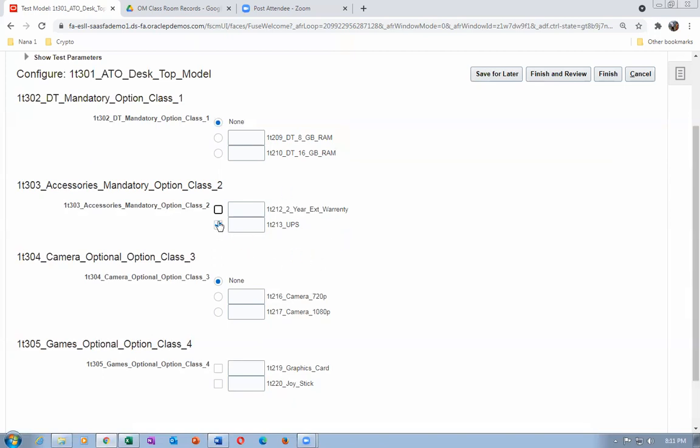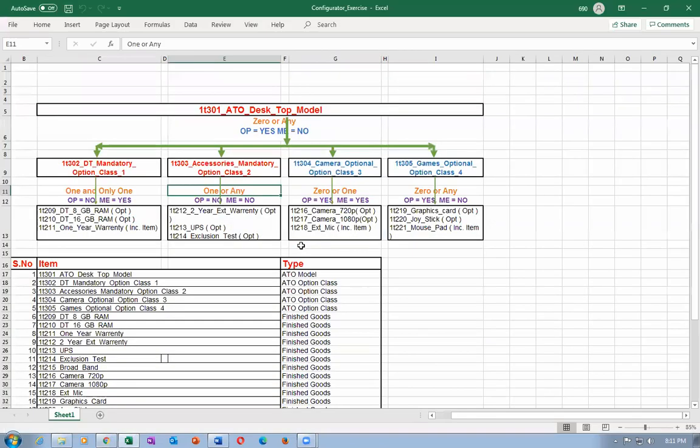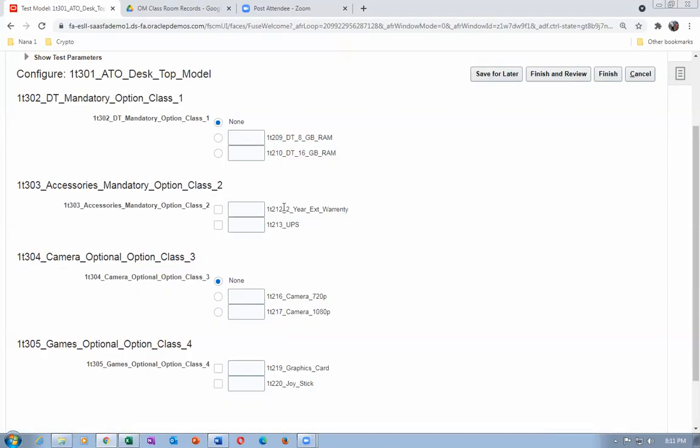But if the customer prefers not to choose anything, what will happen? The customer doesn't know anything about it. He is not knowledgeable on this item as well as this item. He will not choose anything at all. In this case, nothing will come, right? No. It is one or mandatory. So first will come automatically. It is a mandatory class. So first two are mandatory classes. So the first item will come automatically in the sales order.